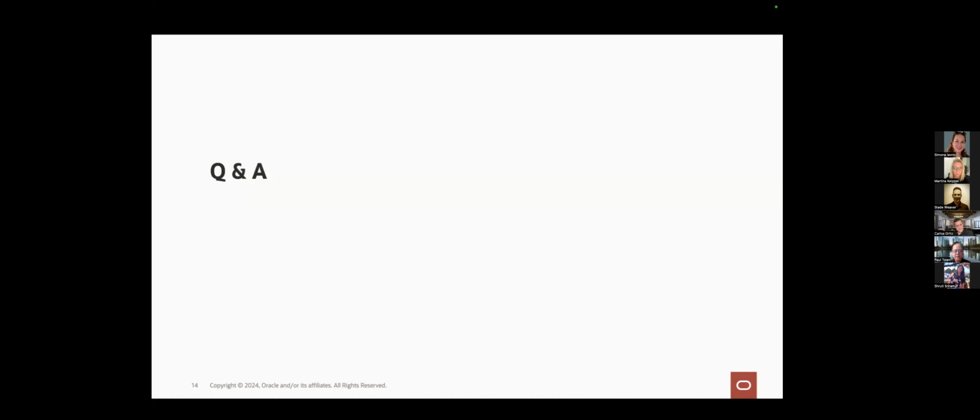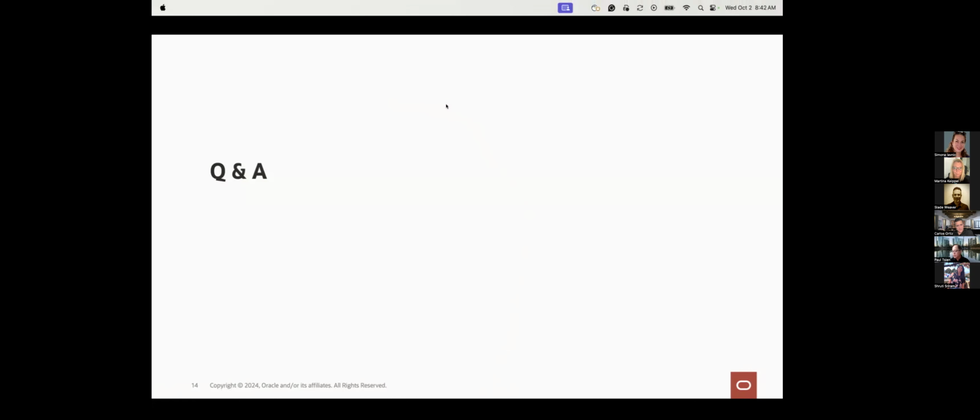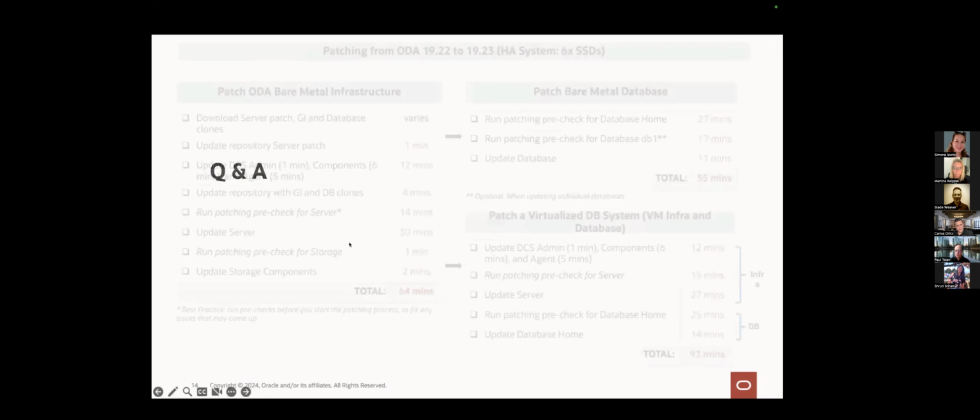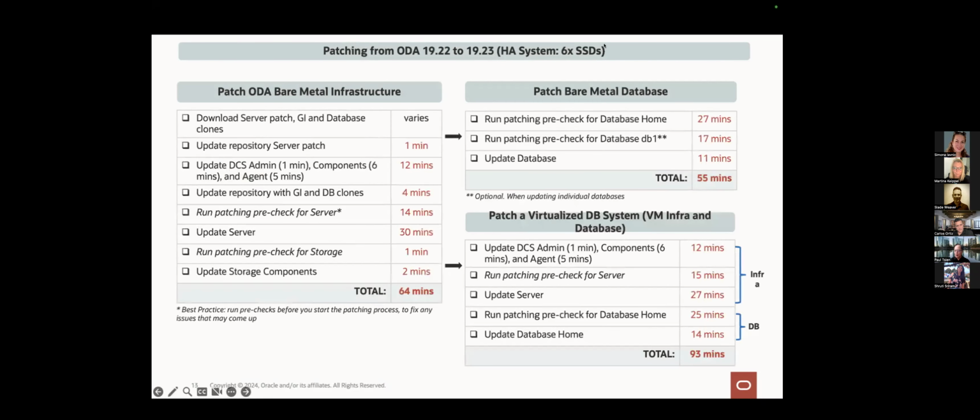So there's a Q&A about non-database VMs. Yes, we do allow customers to put applications in the VMs, and we didn't really address this in this presentation because this primarily was focused on how we can patch the infrastructure and the bare metal in less than 2 hours. And then we also show that, can you scroll up one slide? So we can patch the DB system in about an hour and a half.